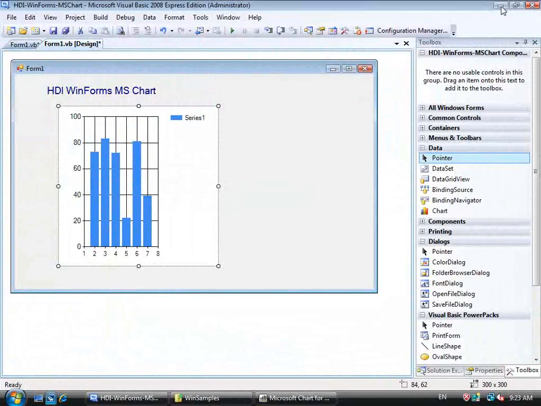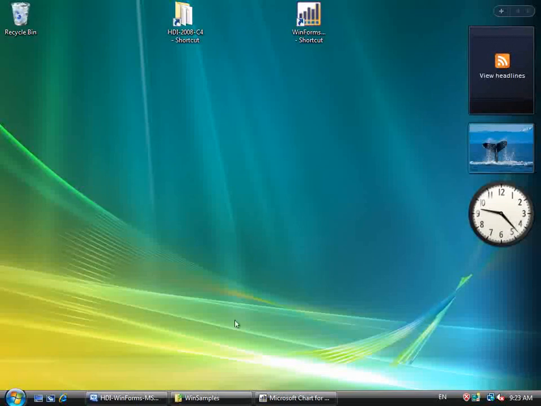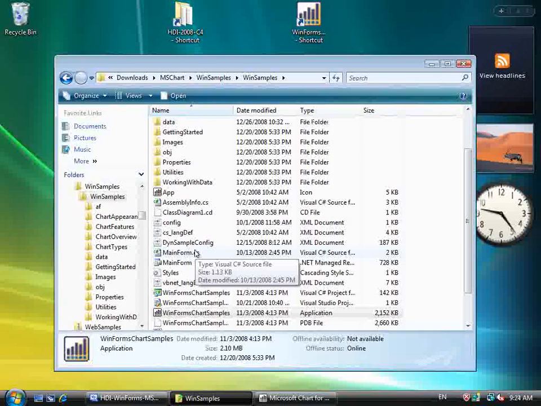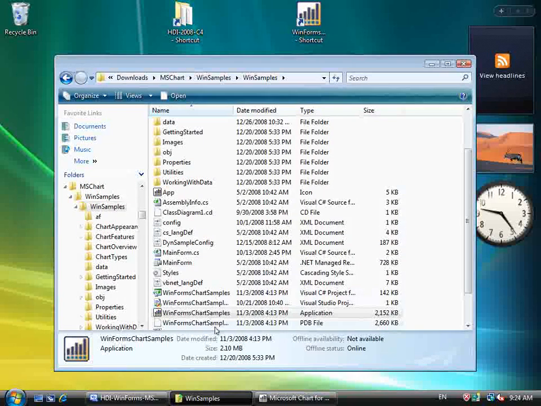I got to show you where the real cheat sheet is, because this time they made us a good one. What we're going to do here, I'll just hide this for a second. We're going to pull up the samples that should have been installed when you installed the MS chart. And the one in particular we're going to be using is the Win samples, but the chart also works with web samples, and they're all here. So I'm going to fire that up.